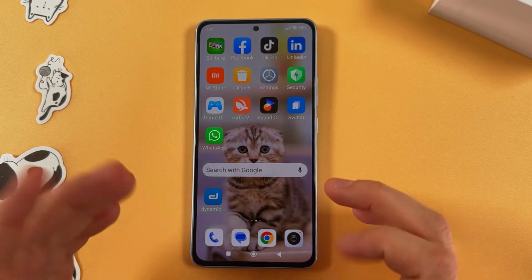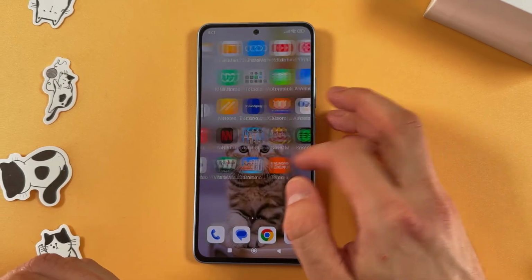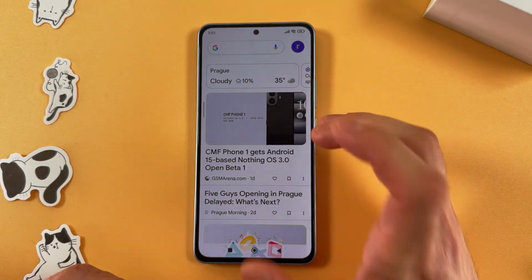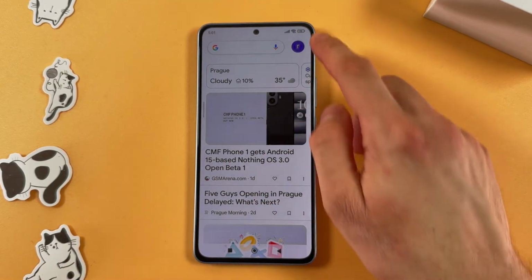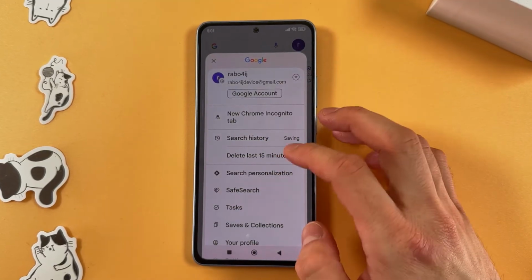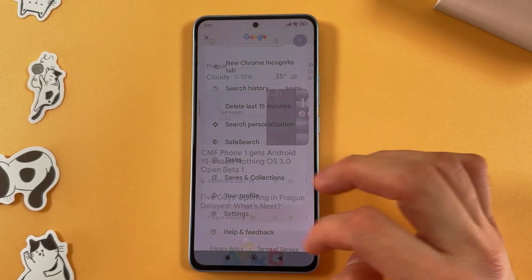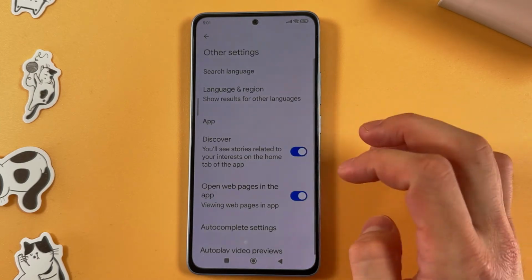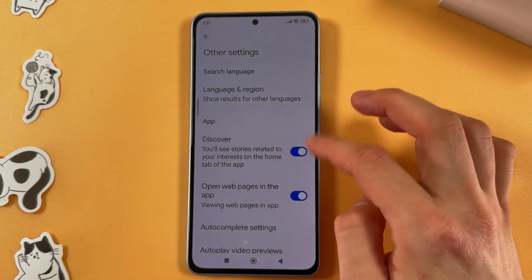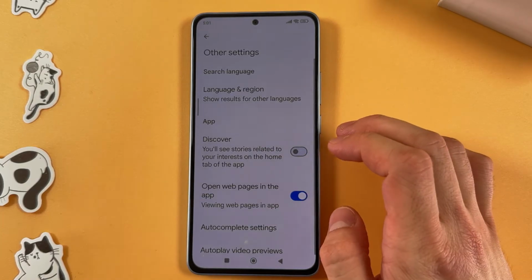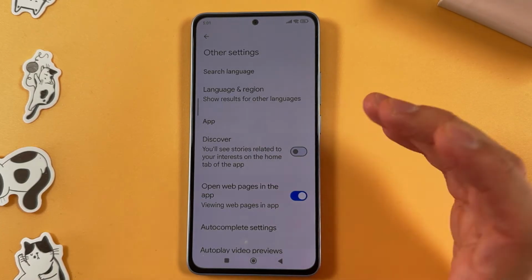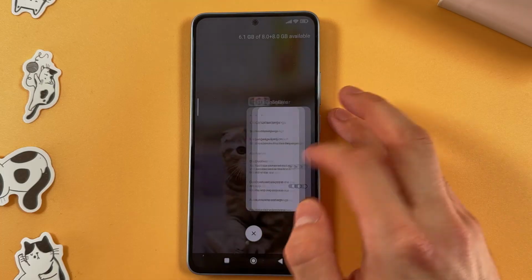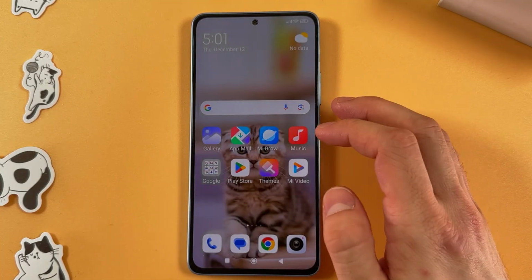Now, on your home screen, swipe left to your advertisements. Here, find your account icon, tap settings, scroll down to your other settings and make sure to turn off discover because it gives you ads. It gives you this ad section, right?